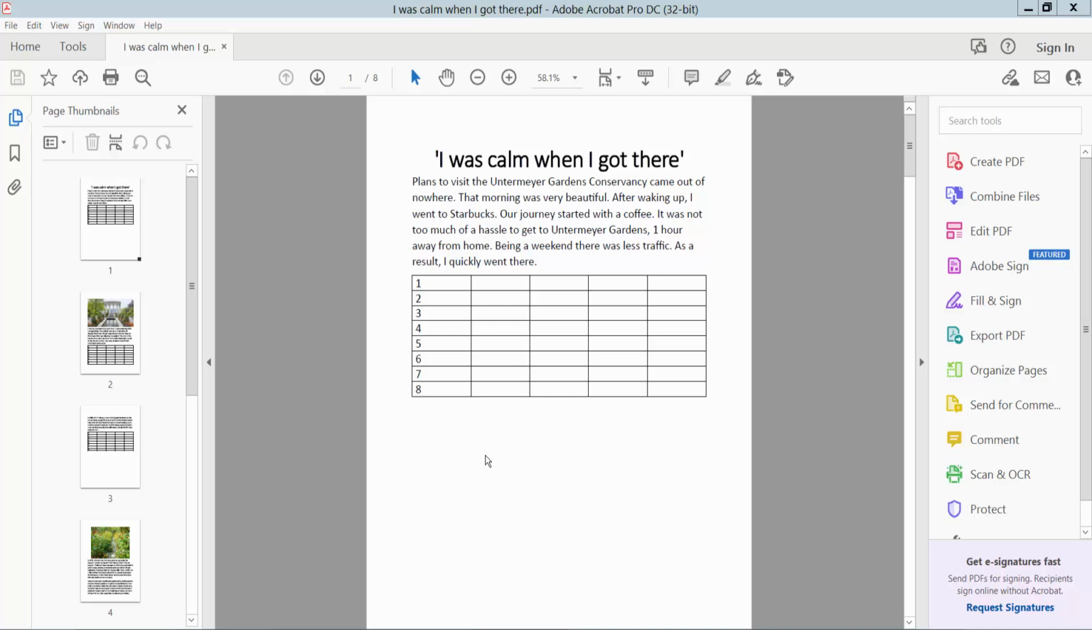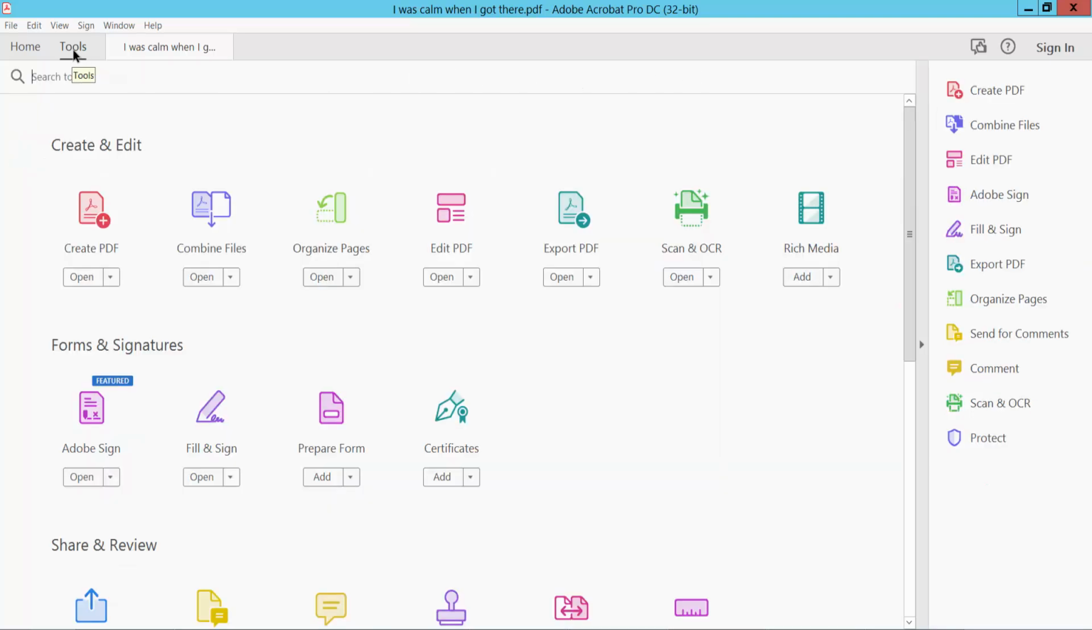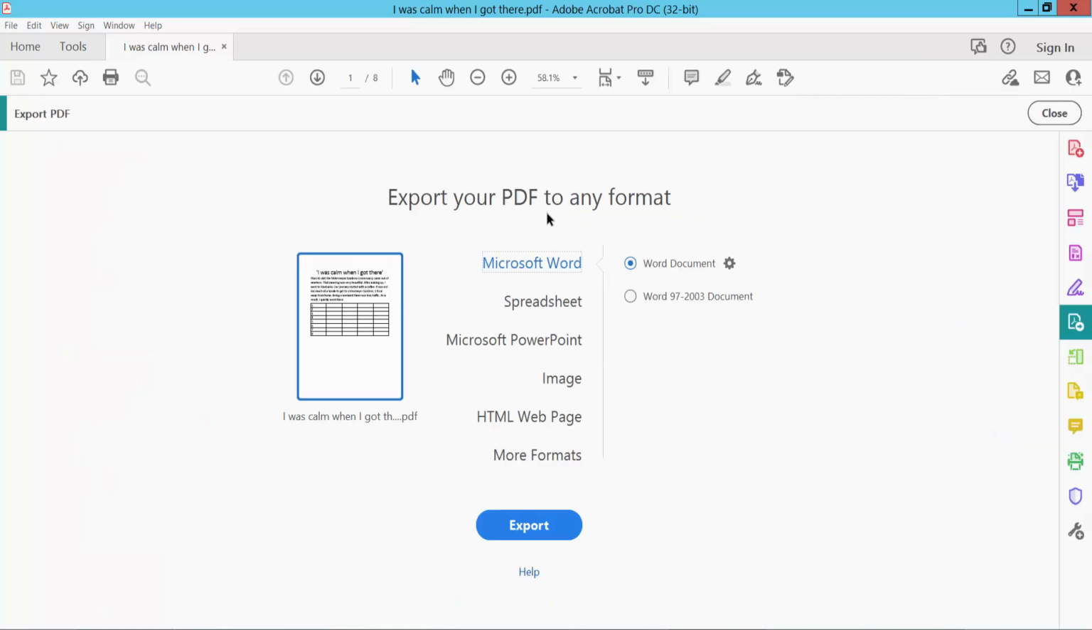Hello everyone, today I'll show you how to convert a PDF to Microsoft Excel using Adobe Acrobat Pro DC. This is a PDF and I'll convert it to an Excel document. Select this Tools option. Now select an Export PDF option and click on Spreadsheet.